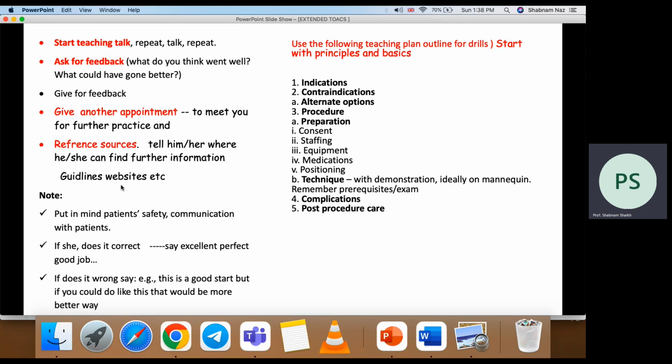Reference sources: you must give her the reference sources. Tell her where she can find further information: website, video links, guidelines. You must give these. Keep in mind the patient's safety and communication with the patient. If she does it correctly, say excellent. If she is showing you correctly, tell her excellent, good, you are a good learner, good job.